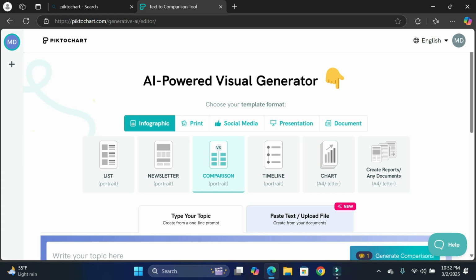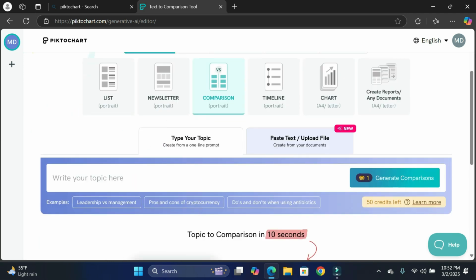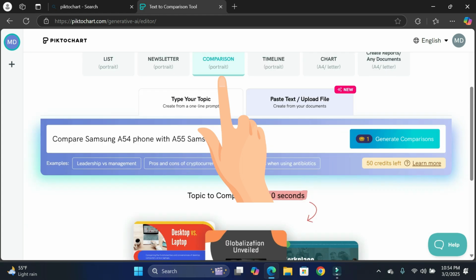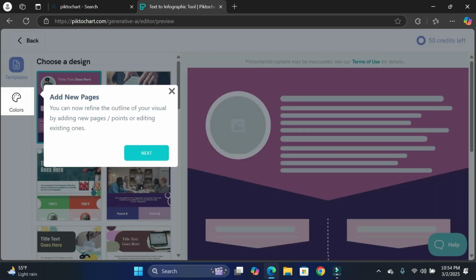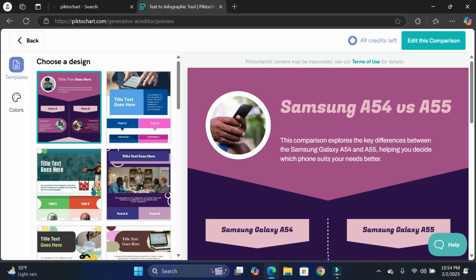Now here it asks, choose your template format. So I'm going to stick with infographic. Over here, we can write our topic. Let me write. So here is my prompt: Compare Samsung A54 phone with A55 Samsung. Now let me click on generate comparisons. And here we are. Now it says choose a design.